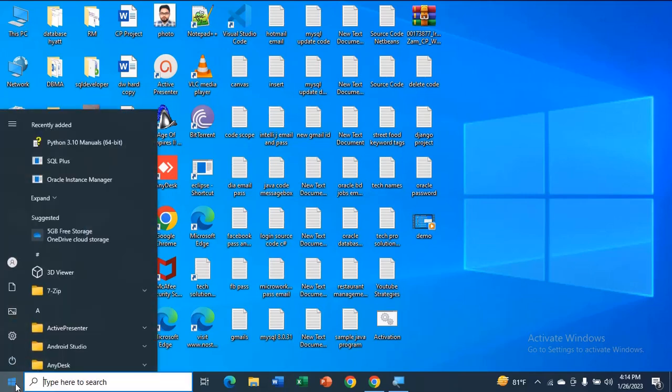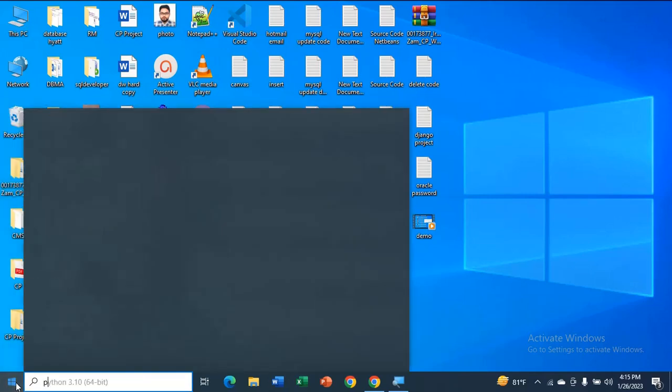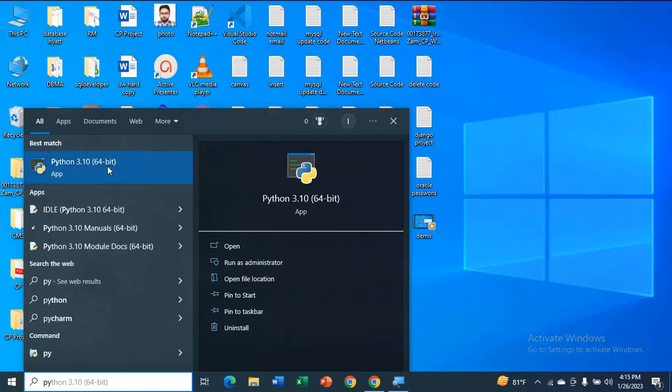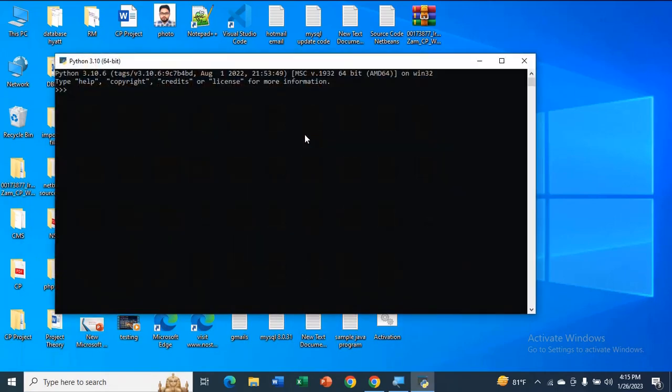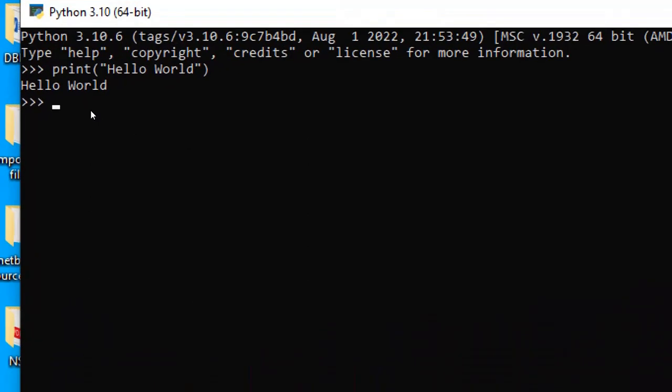Now open the Python 3.10.6 app and type print bracket close, double quotation hello world, and press enter. You can see it says hello world.